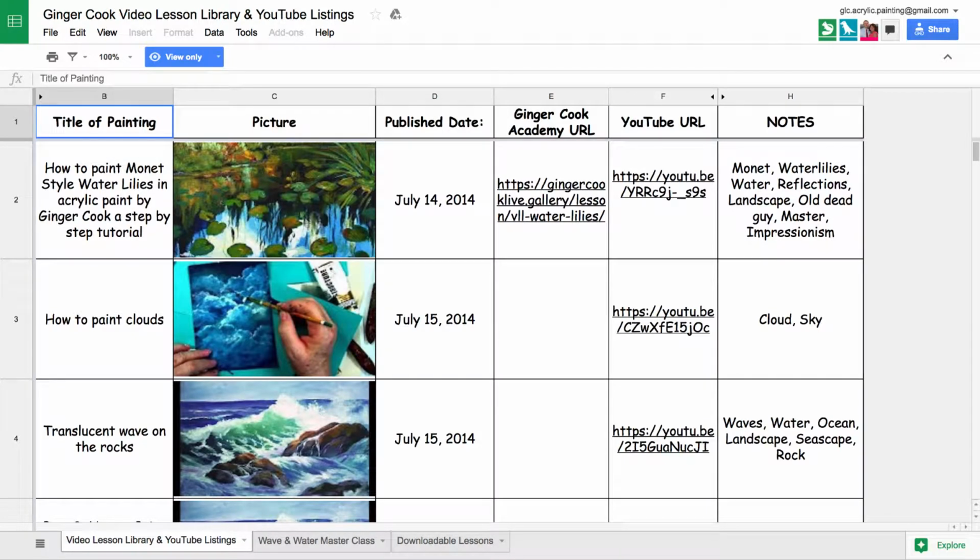We're going to give you a quick tutorial on our newest edition that Wendy made for us called the Complete Index of Ginger Cook Lessons that can be found in the Files section of the Facebook group. Go to the Files section and look for the Complete Index of Ginger Cook Lessons.